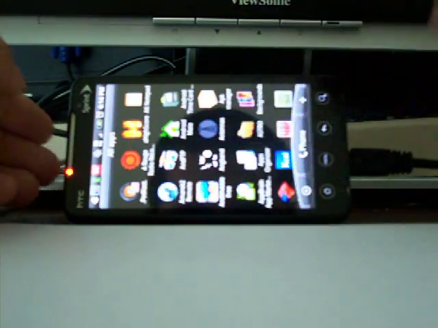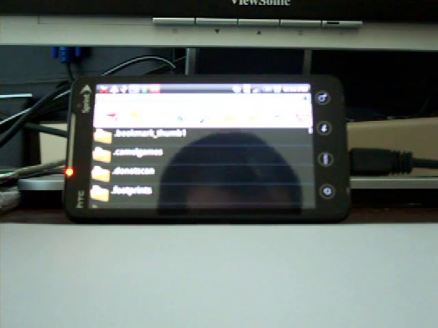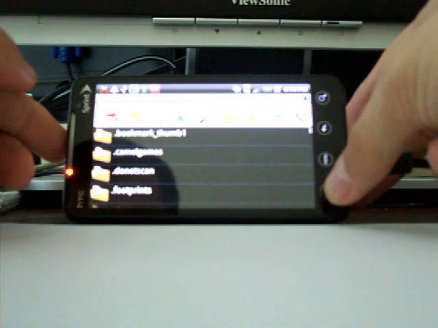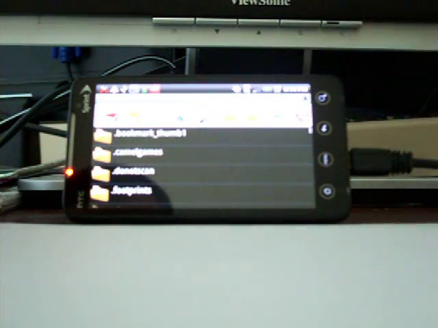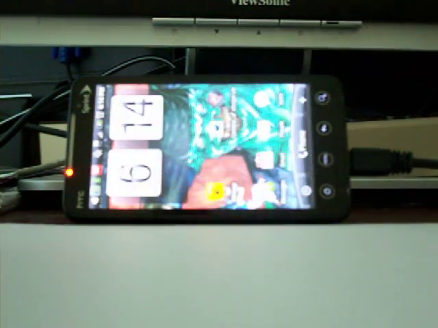Let's say we go into Astro. This is also, as you know, a full screen app. It is not windowed. And then we go back home. And we get the loading screen again.